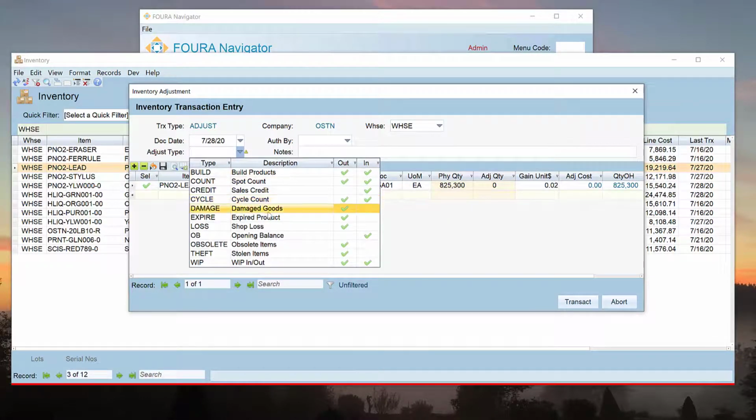This drop-down list has 11 choices, and there's a checkbox in the in and out columns to indicate whether the adjustment type is suitable for inbound or outbound adjustments. The build adjustment type would be for inventories that were impacted by light manufacturing builds. Counts are adjustments done through inventory spot counts. Credits are sales credits. Cycle adjustments are most commonly seen through cycle count forms and that process.